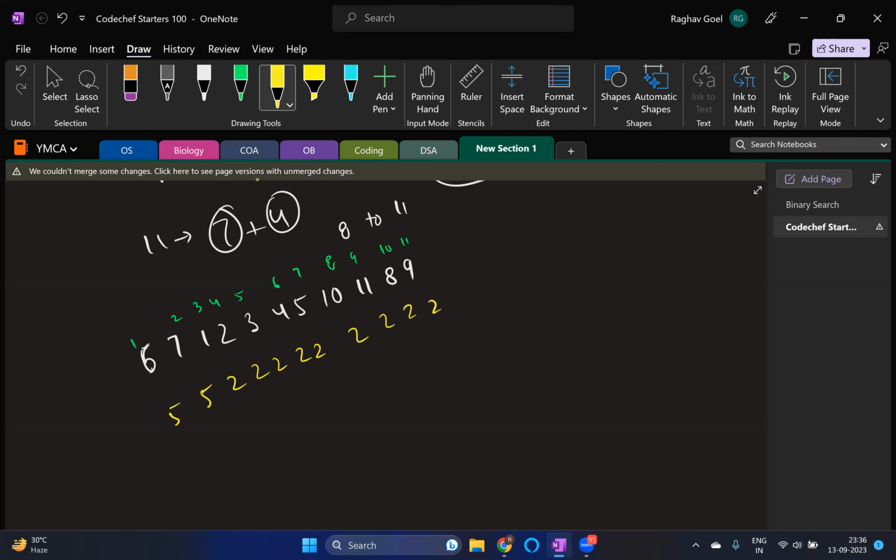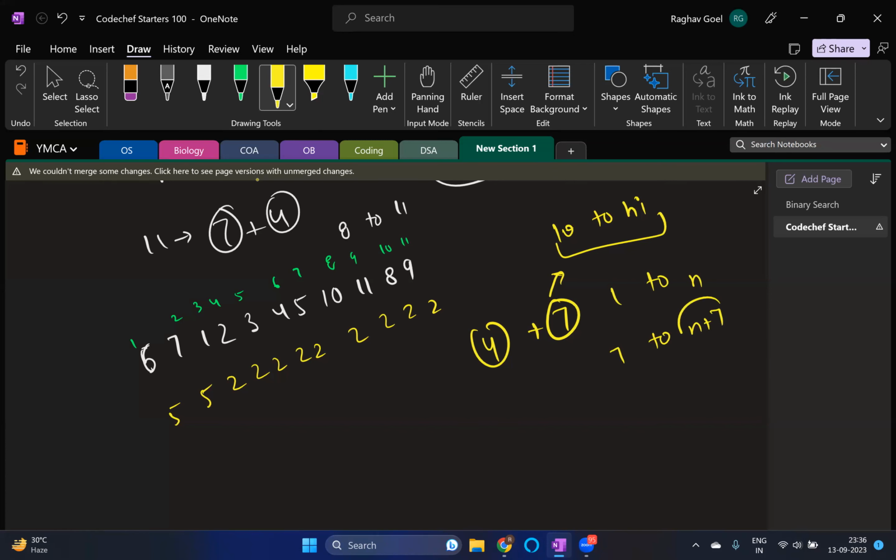You could have done it as 4 plus 7 also. It is very flexible. The main idea was that if you have 7 elements in any range, from low to high, and the indices are also in the same range, it doesn't matter whether it is from 1 to n or from 7 to n plus 6. It doesn't matter.